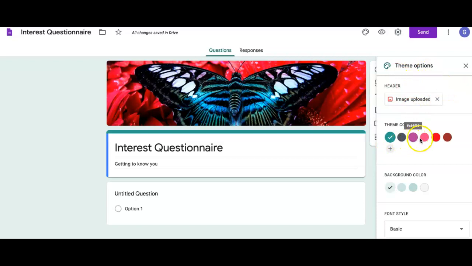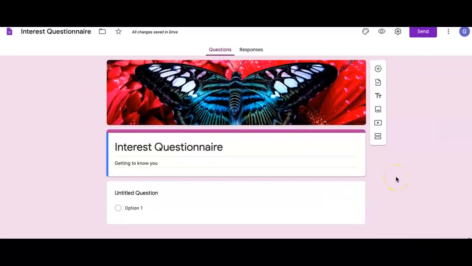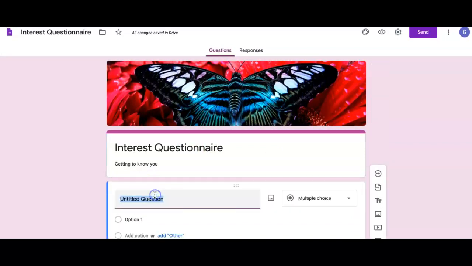I can change the color a little bit. I can make it purple. That's the theme color, and I can change the background also. And let me close this off. Okay, so now I have the look of my questionnaire, my interest questionnaire. Now I'm going to produce the first question.